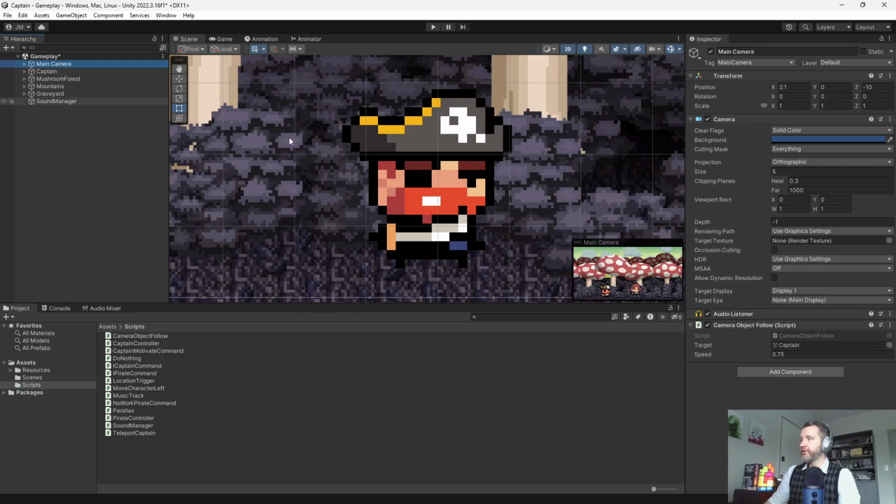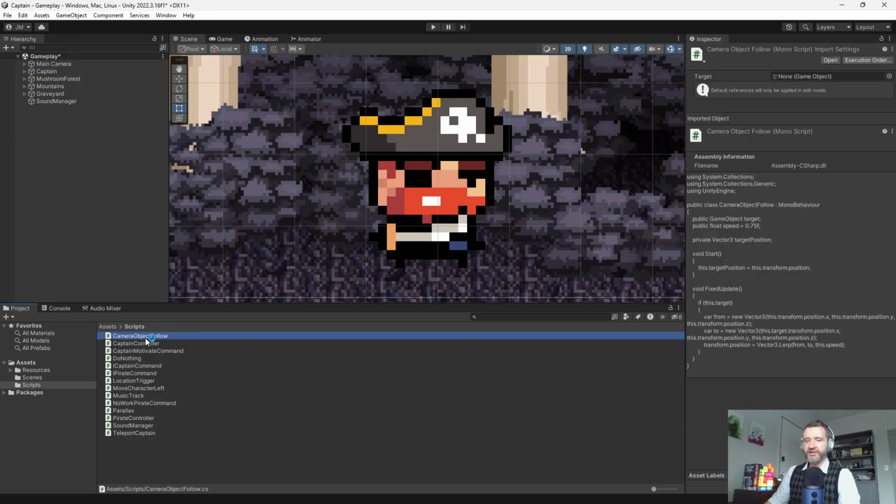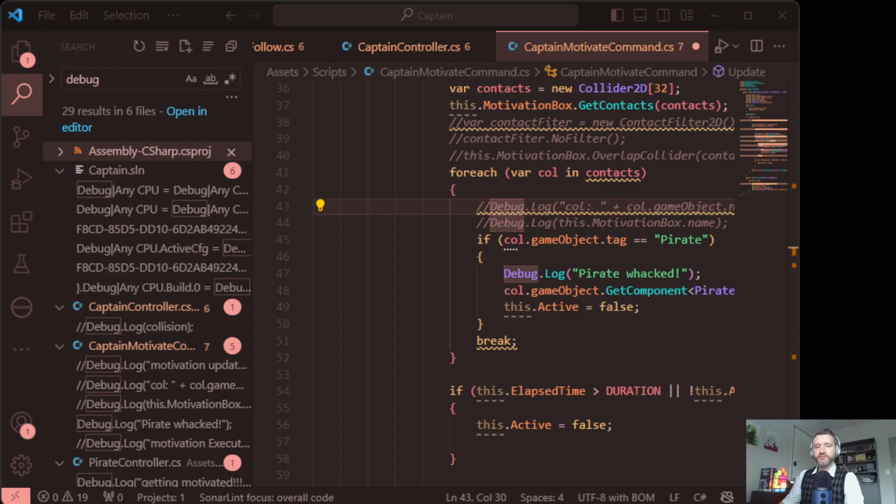So the first one we want to look at is the first one we described, the camera object follower script. You can see it right here. I'll open this up and then switch to the code editor. All right, let's get this out of the way. We have the camera object follow script that is in the wrong editor. One moment, I will fix it. It's Captain Move command, object follow, there.